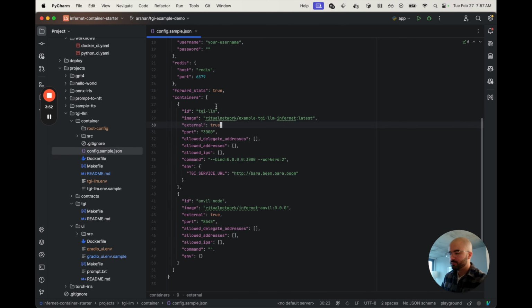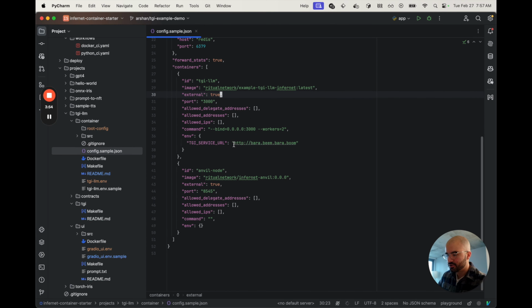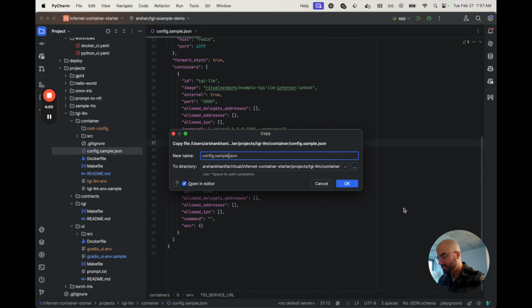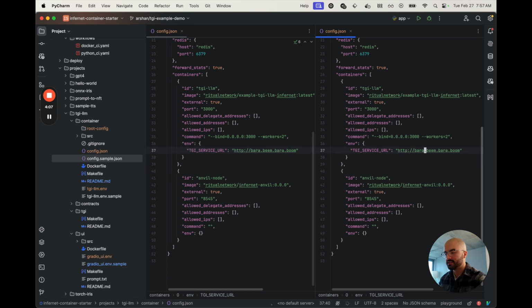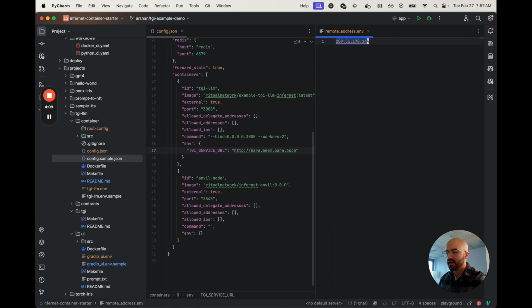If you come here, you can basically see that the only thing that it really needs to change, and this is also in our docs, is this TGI service URL. So I'm going to go ahead and copy paste this into config.json and change this service URL with the service URL of our TGI instance. So I already have that stored in this other file, and there we go.